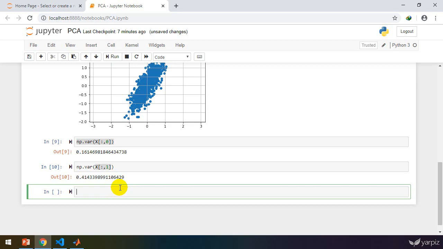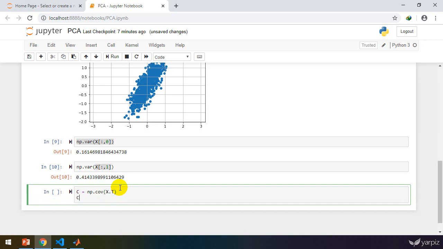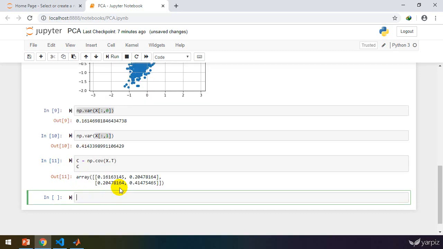Okay, I'm going to calculate the covariance matrix using the command np.cov, and I'm going to pass X, but here we must pass X transpose to this function to have the covariance matrix. I'm going to print C itself, and this is the covariance matrix we have. And if we want to find the first principal component, we must use the eigenvalues and eigenvectors of this matrix.